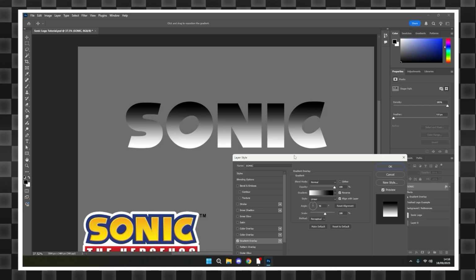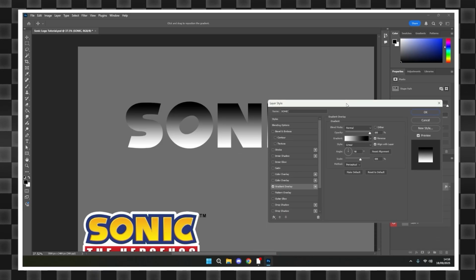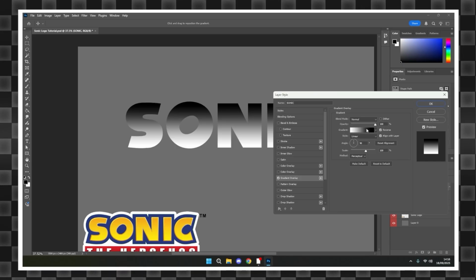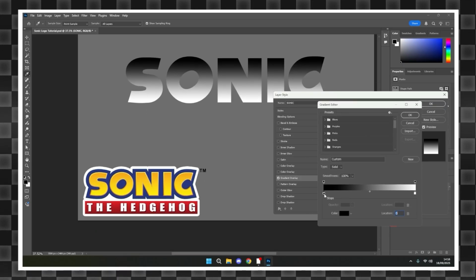So the colours are normally defaulted to black and white, or one of the presets that Adobe features in their software. And we're simply going to click onto this gradient box here, which opens up the gradient editor, and we're going to just click this black box down here.